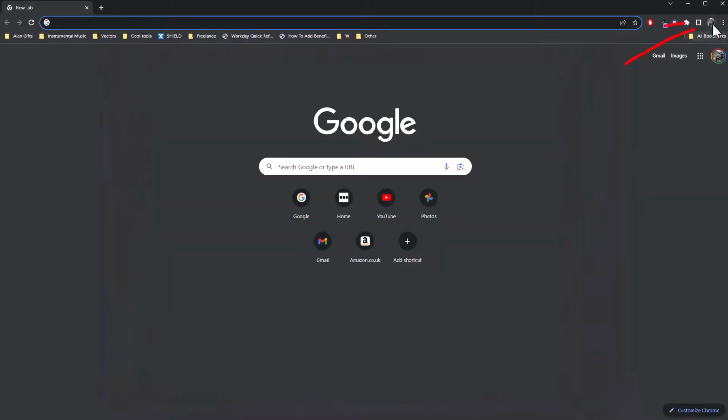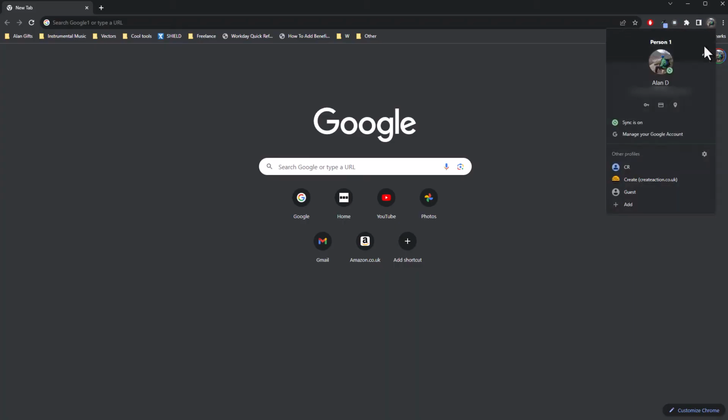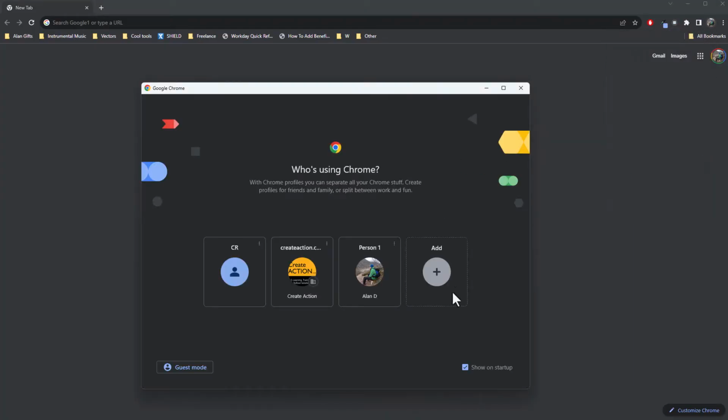So once again, that's this image here at the top right, not this one on here. It's this one up here. Click on that one there. Click on the cog. And then make sure you've got this box here ticked.